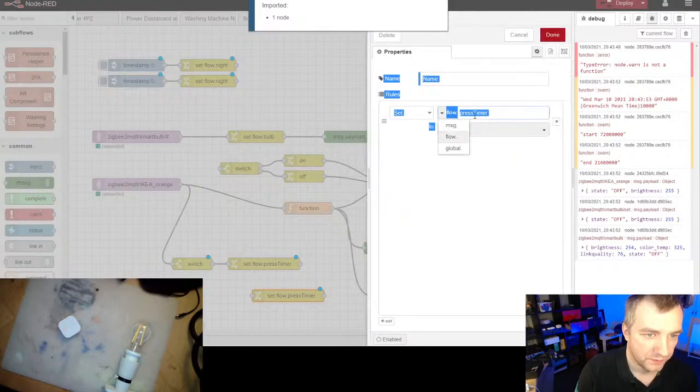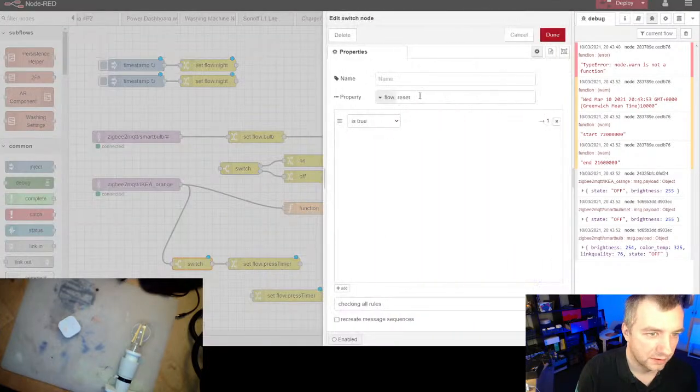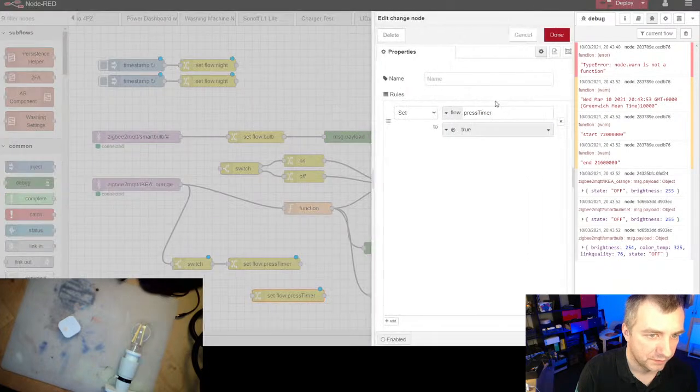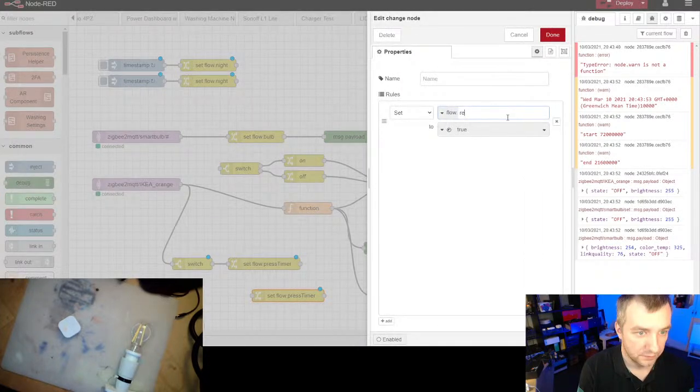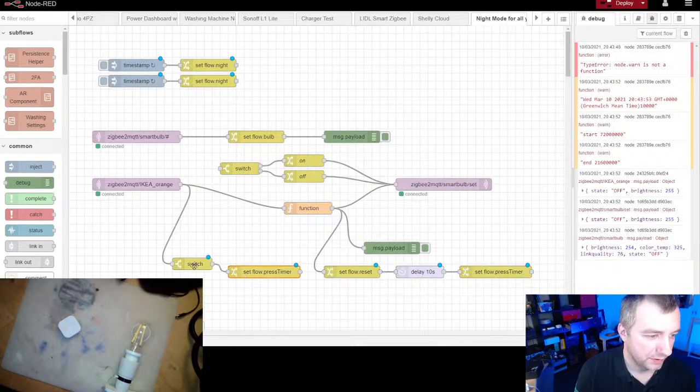So let's go flow. What did I name it as? Resets. Okay. And we're gonna set it to false, and we're gonna put it here. Okay, that should do it. At least I hope.